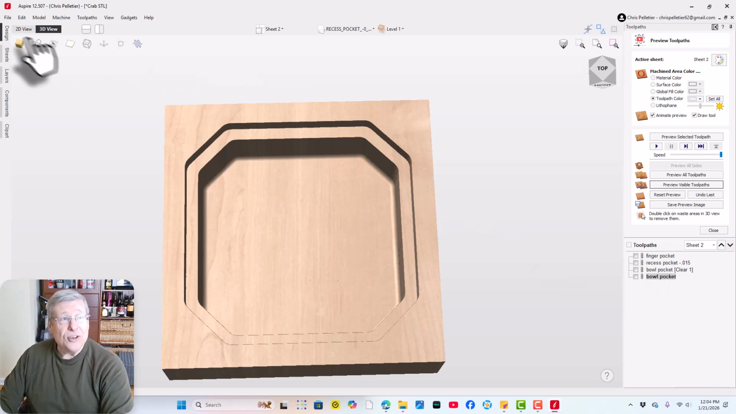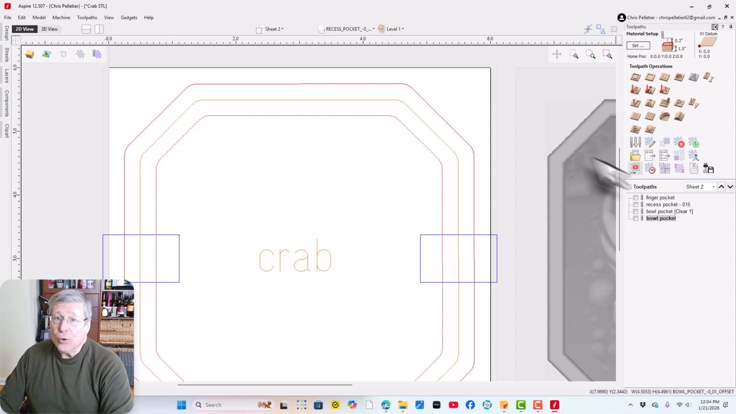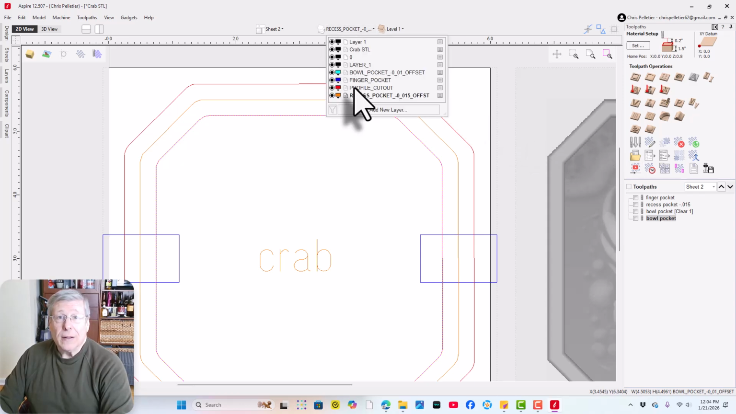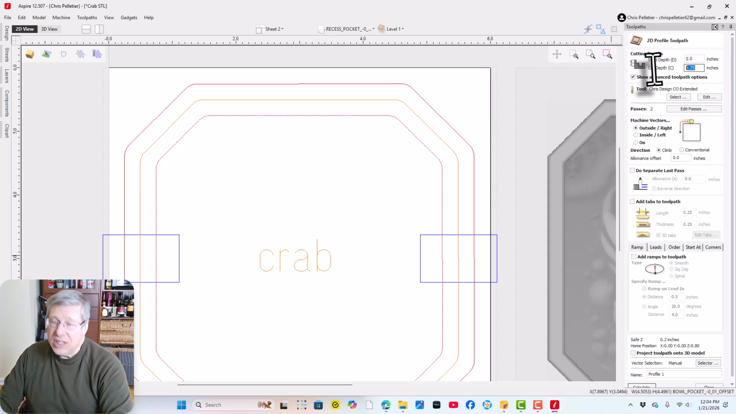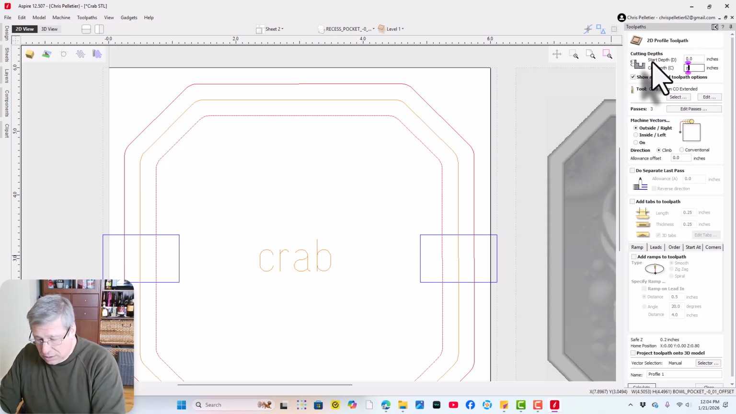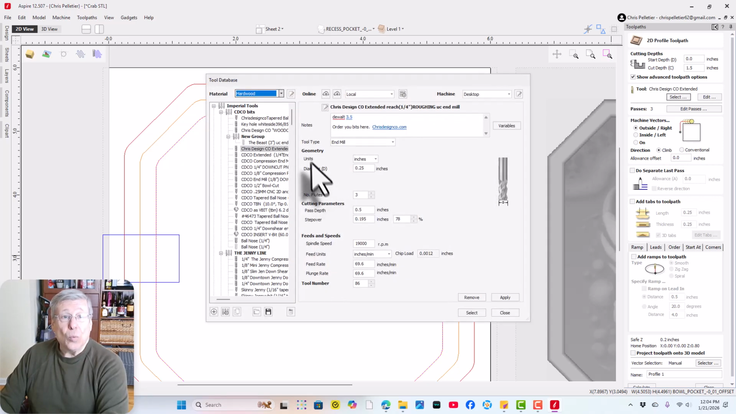Oh no, now let's go back to 2D. And now let's do our profile. Okay, so now we need to go with a profile cut. We're going to do Z, or just Z. And then we're going to select a new bit. We're going to select an extended bit. And it's an upcut extended bit.